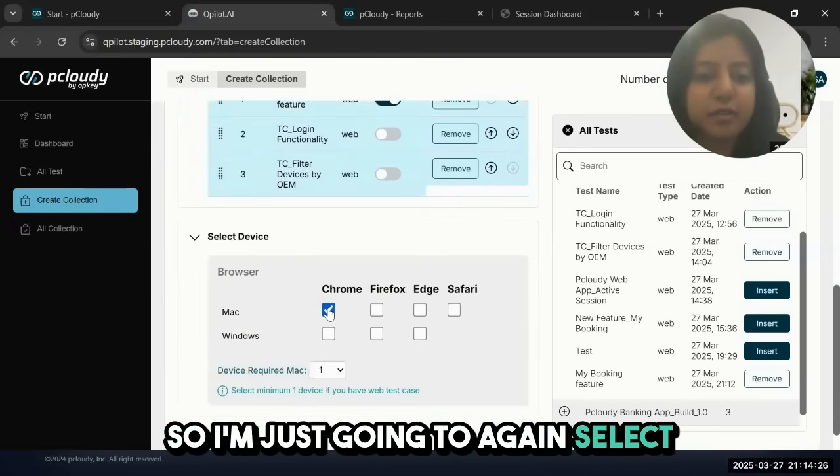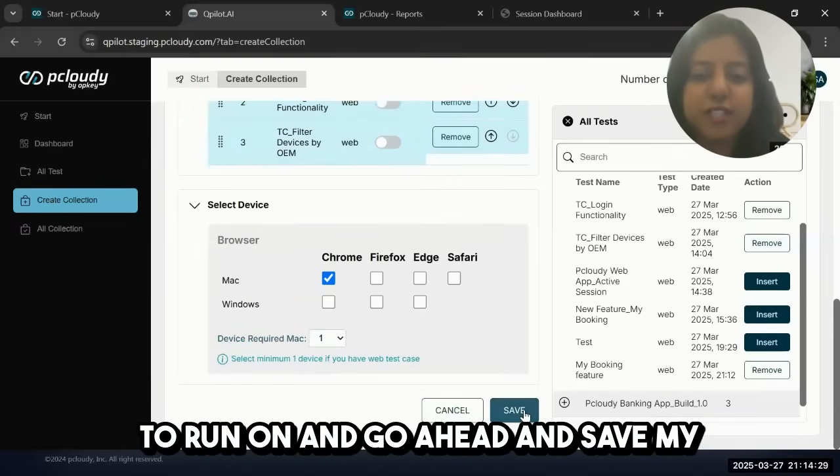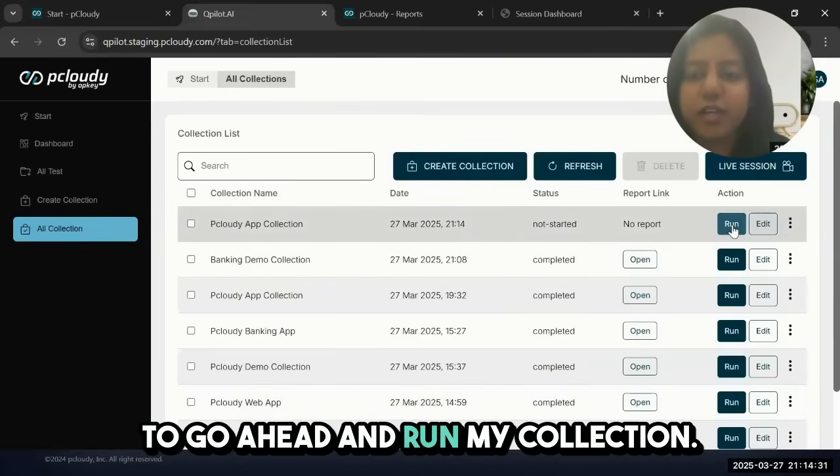So I'm just going to again select the browser that I wanted to run on and go ahead and save my collection, and I'm going to go ahead and run my collection.